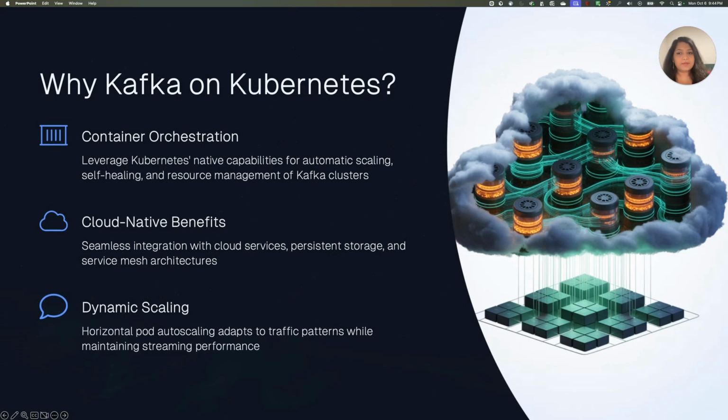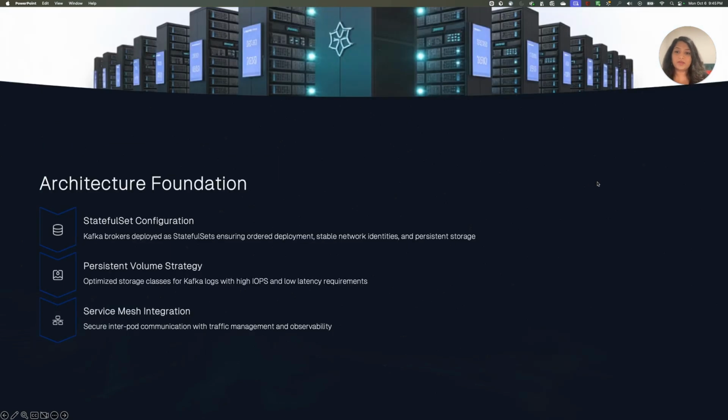Third, dynamic scaling. Horizontal pod auto scaling lets our Kafka deployment adapt to traffic patterns automatically while maintaining streaming performance. This elasticity is critical for cost optimization and handling variable workloads.